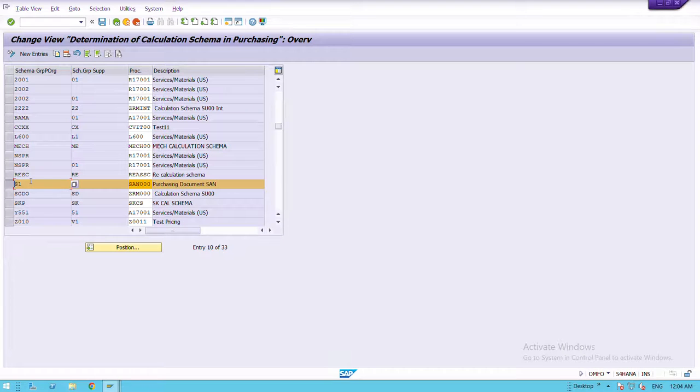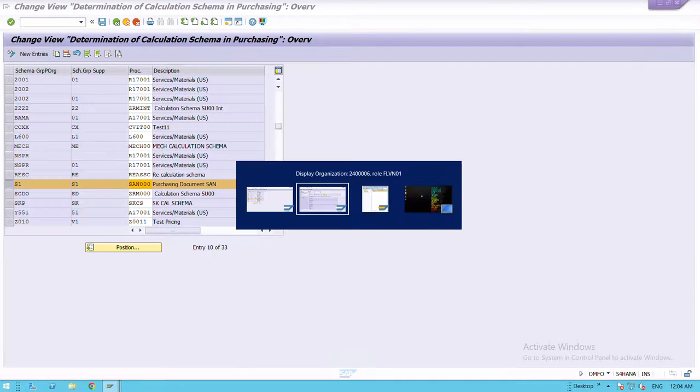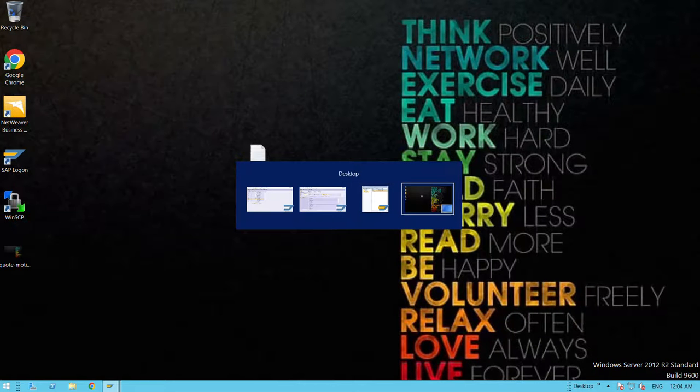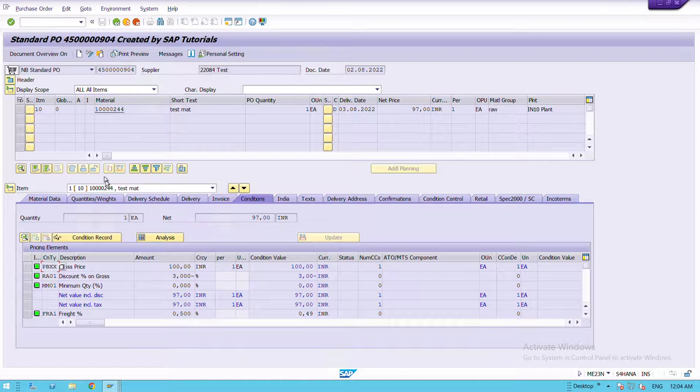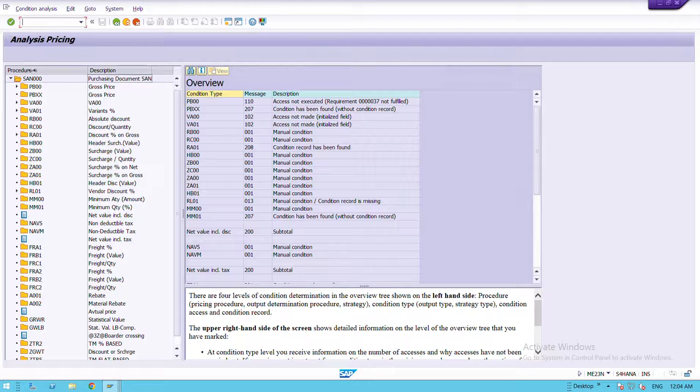So S1 is assigned in purchasing for purchasing organization ZIN 0, and this S1 is assigned as a vendor schema group in the vendor, and for both of these this pricing procedure is assigned, and that's why it came into the picture. So from these two things, vendor and purchasing organization, the system has determined this SAN 000 pricing procedure.